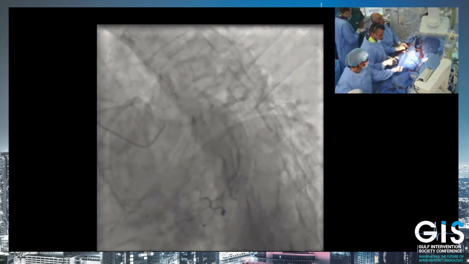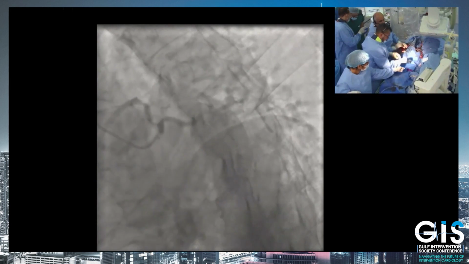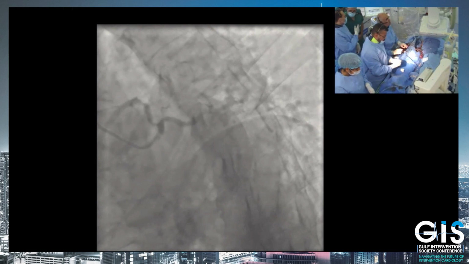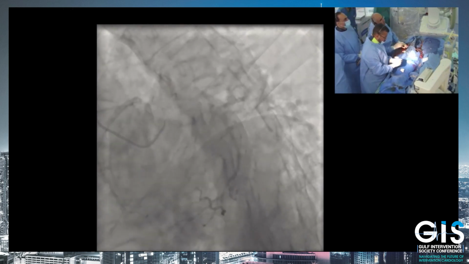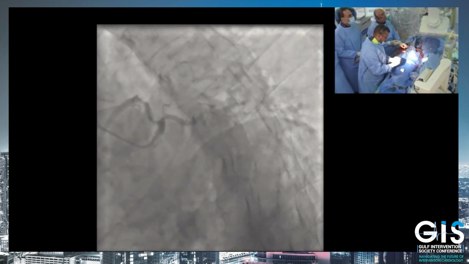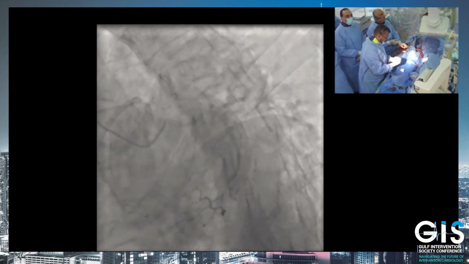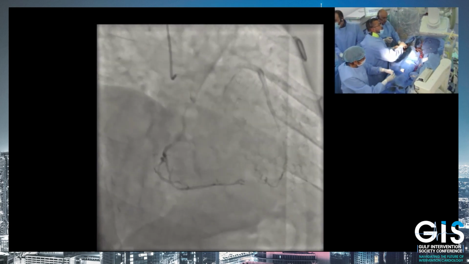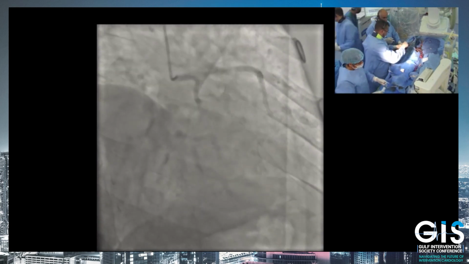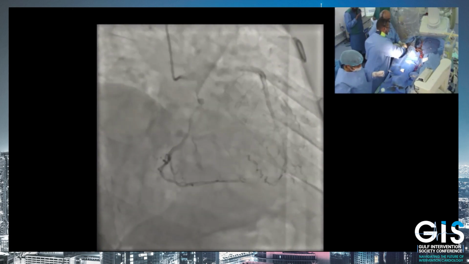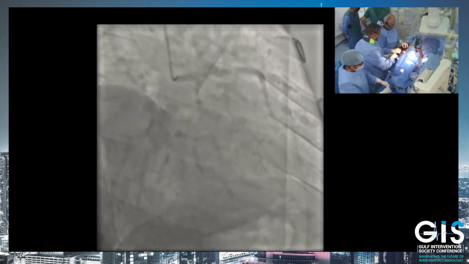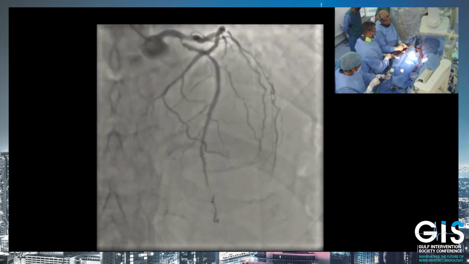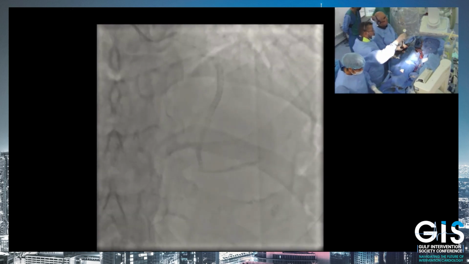This is his diagnostic angio, recently done. You can see in this spider view that we do have a critical ostial LAD lesion, then a severe proximal lesion, calcified vessels. Another proximal LCX lesion, severe. We do have two OMs, both are diseased also. We can see the LAD stent clearly.